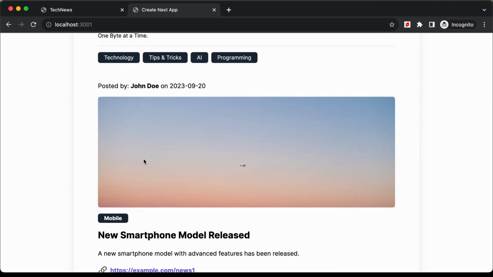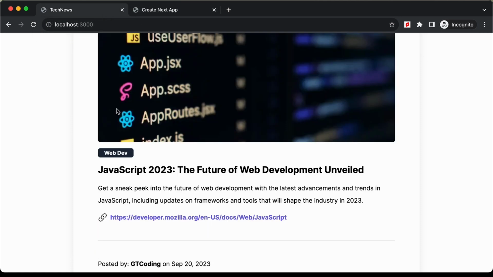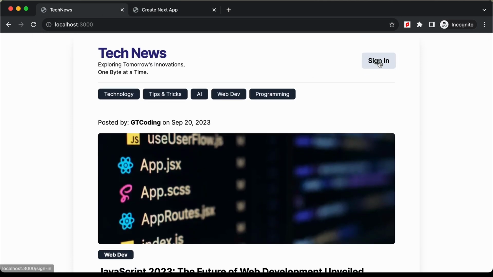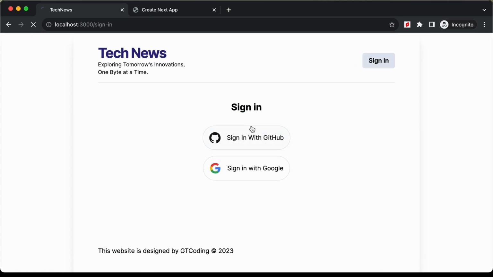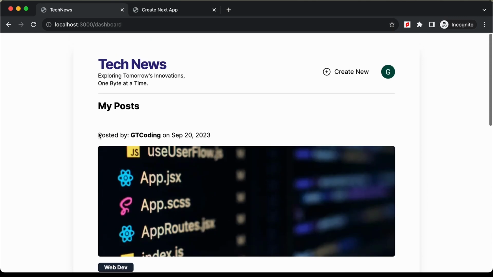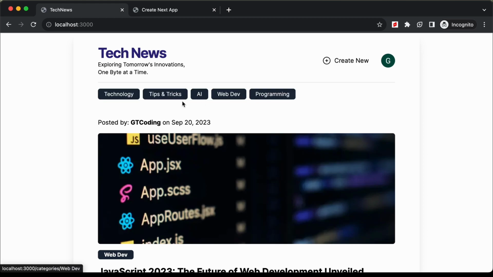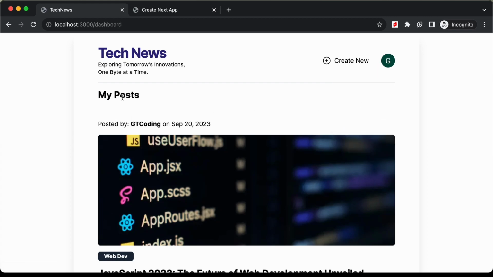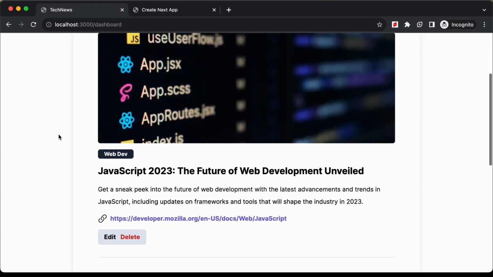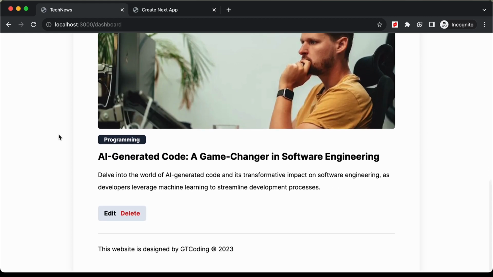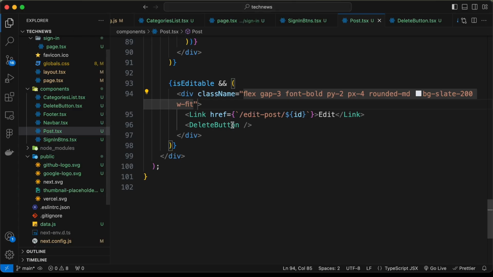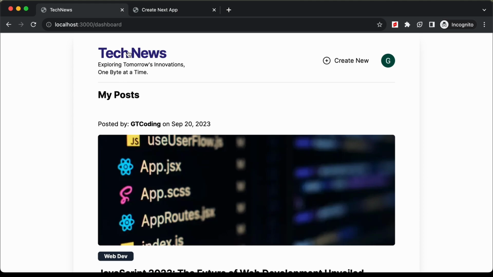Now while we are here, let's also quickly design the dashboard page. So let me just go ahead and show you the dashboard. I'll just sign in. Right now here I have signed in, and this is the dashboard page. Now the dashboard page is almost similar to the home page. In the dashboard page we don't have this category list, and we have this heading my posts, and everything else is the same. So let's go ahead and let's create the dashboard page.